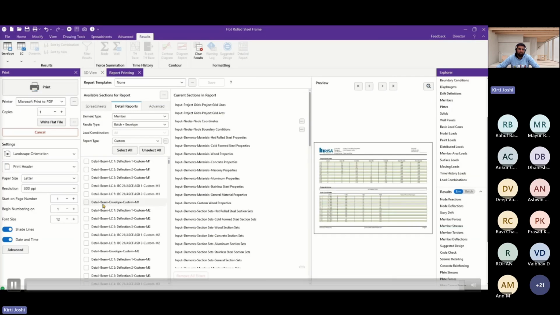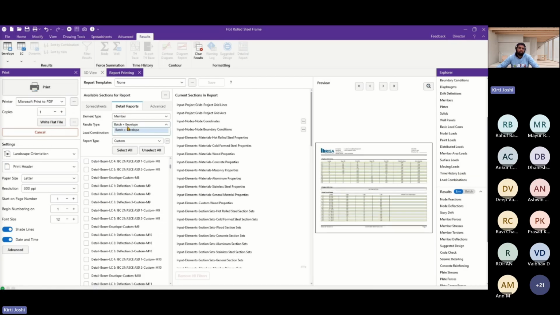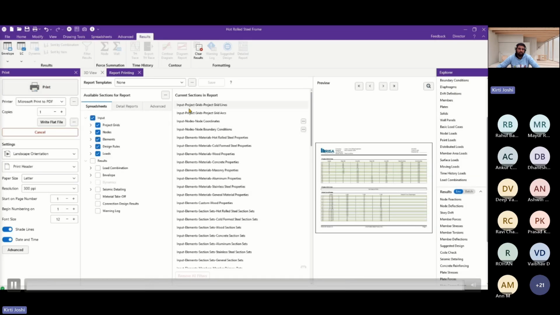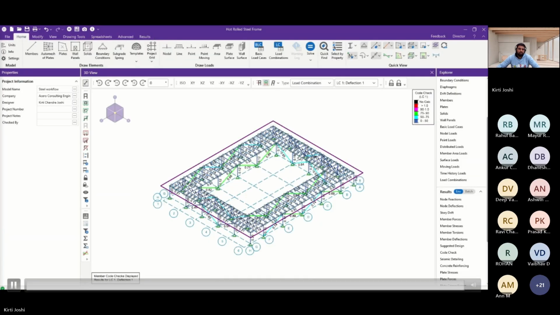So, and later you can just save it as a print. So you will have all the options for which of your result combinations you want to include in the report. So the detailed report can then be printed. So this is basically the workflow.